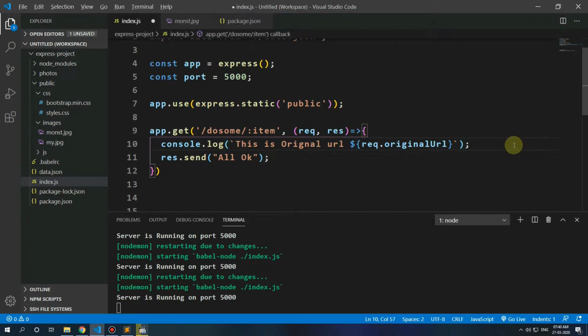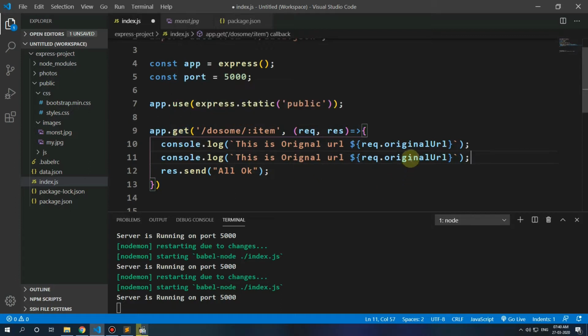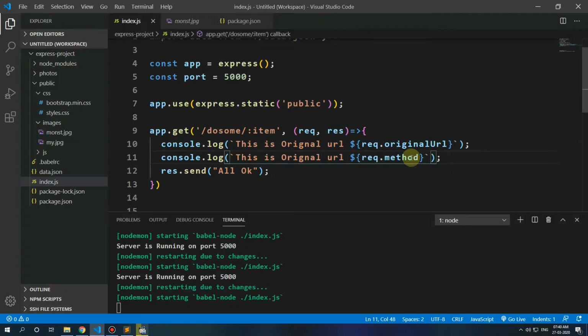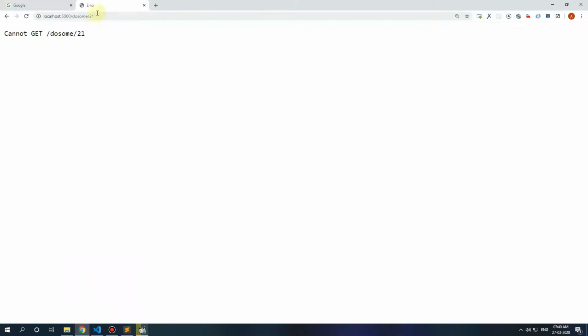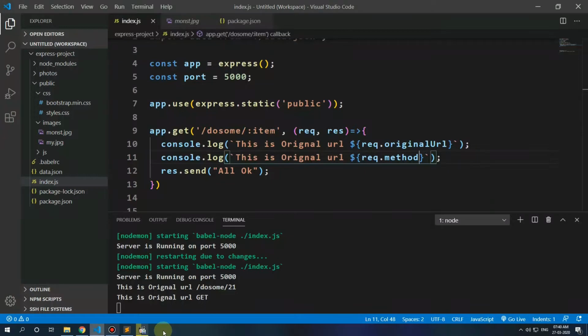And the second method that we can use to identify which method is used by the user, which is post, put, delete. So I am going to replace this with method and hit save, and after that go to the URL which is do sum and the parameter that we want to pass and hit enter, and you can see the message which is all okay. And on our terminal you can see the original URL is actually do sum, and exactly the parameter we passed here, and the method that is used, which is get.